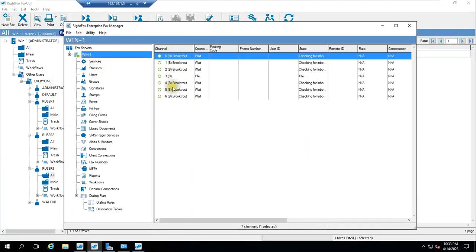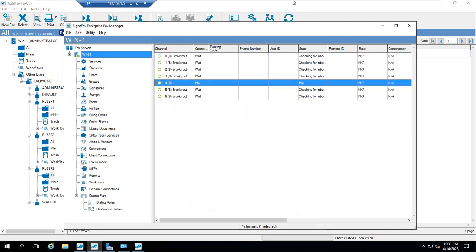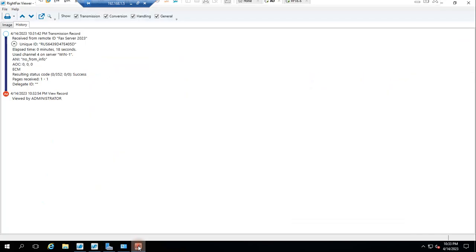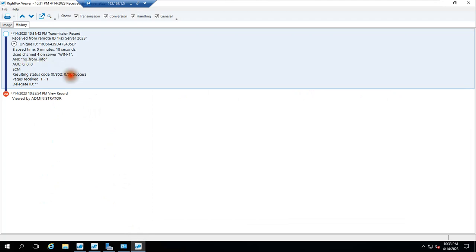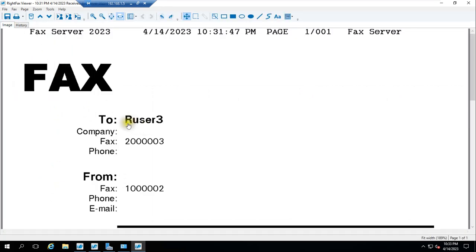If you click, this channel was used for receiving, and again it is a successful receive. That is why it is showing green here. Okay, and if you go to image, you can check we had sent to user 3 to this number and from this number, this fax number.